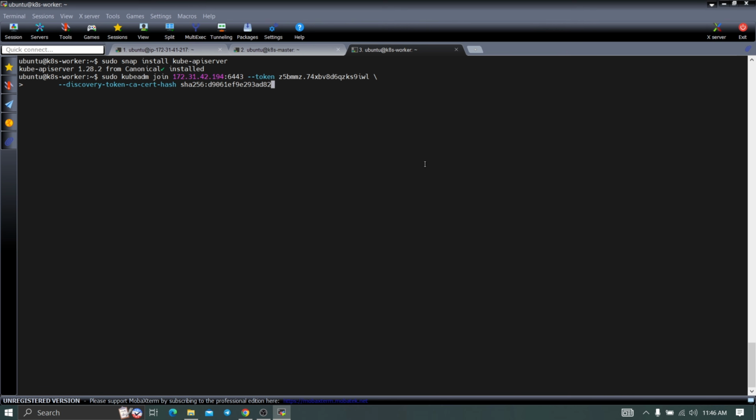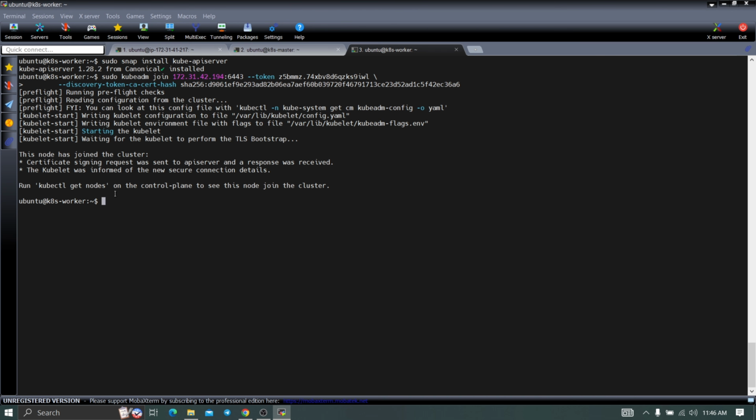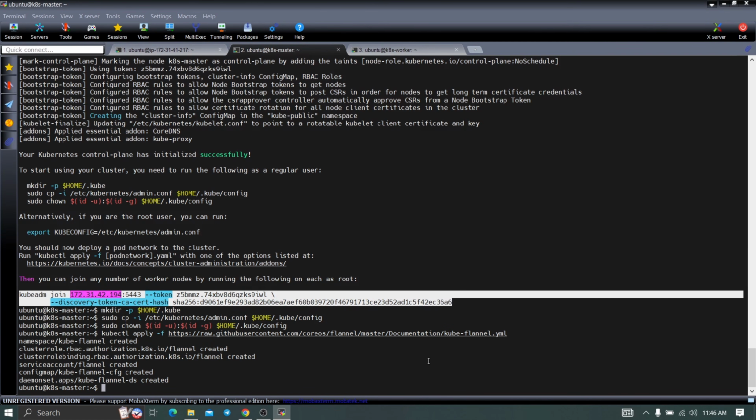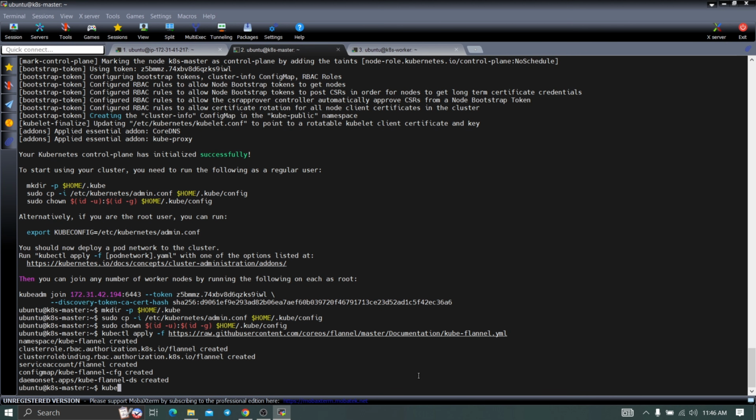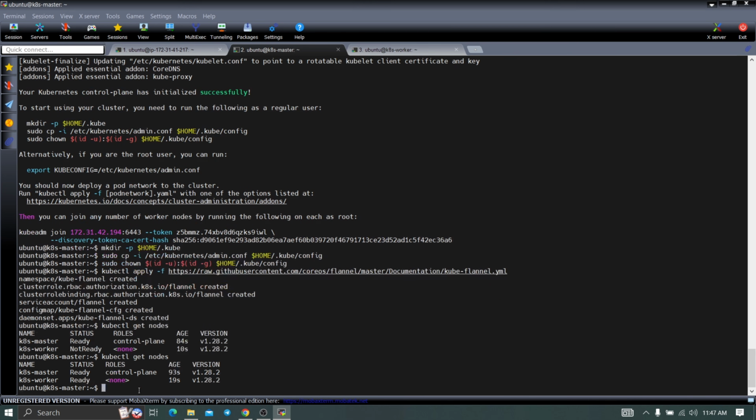Just copy it and go to your worker node and provide sudo here, otherwise it won't work. Enter. It will take just 30 seconds to come up. Okay, this is working fine. Let's see on the master. If you provide kubectl get nodes here, both nodes will show. The control plane is ready, and the worker will take 10 to 30 seconds to come up. Provide it again, and you can see both the master and worker are in the ready state.